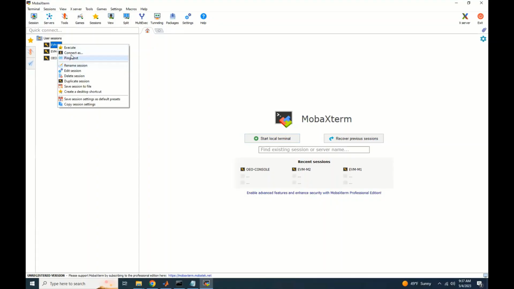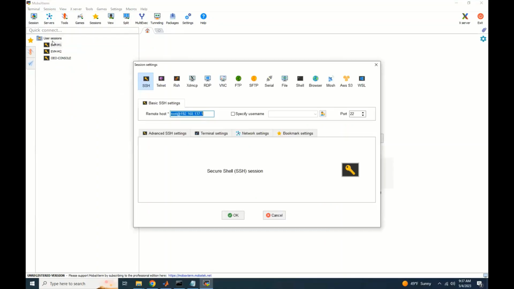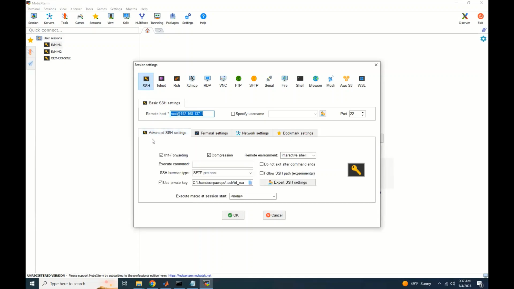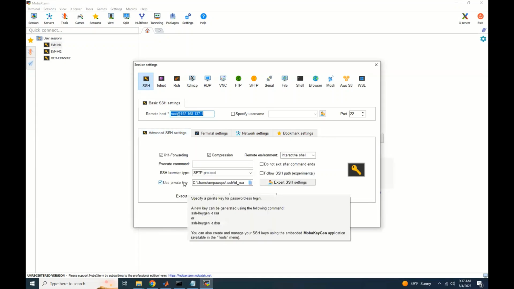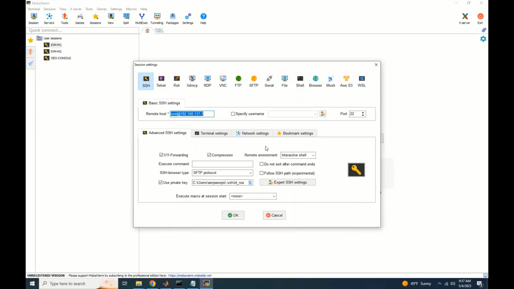If I check the properties of this connection, what you need to do is, in the remote host, provide root at the IP address. And it's very important that you also provide the private key that you provided to the AERPAW portal. Then you can leave everything else in the default configuration.